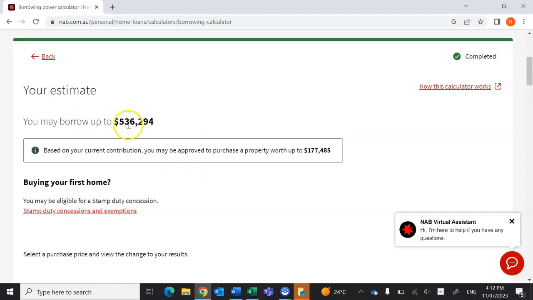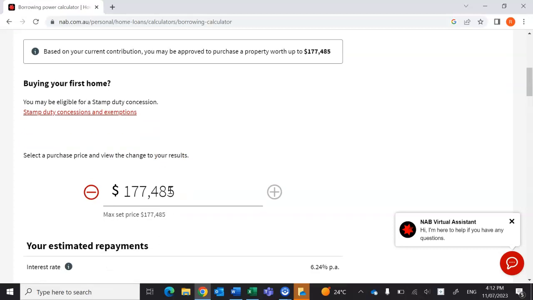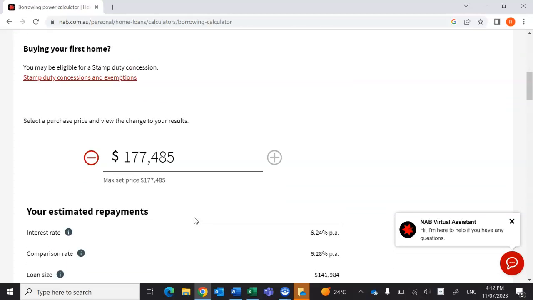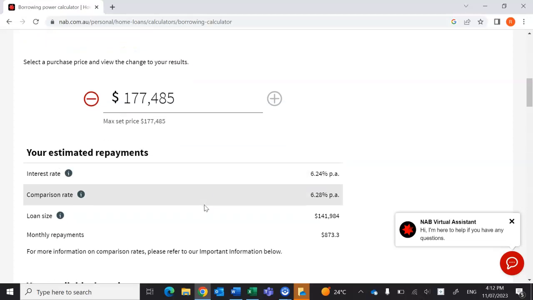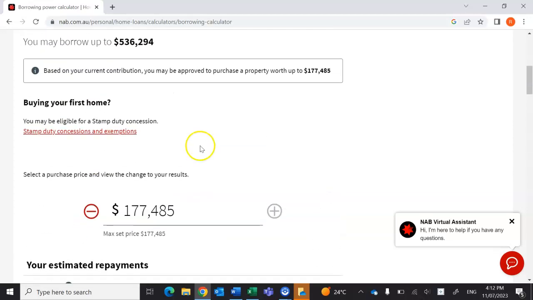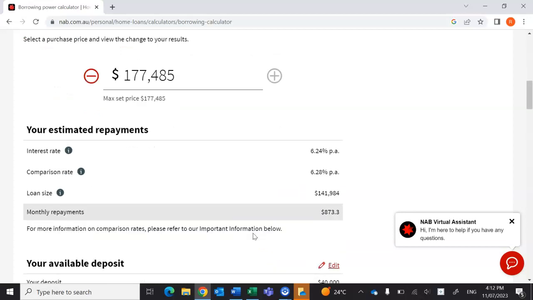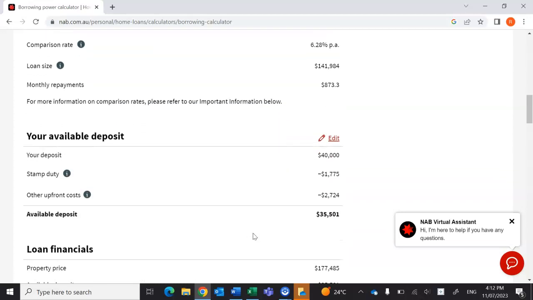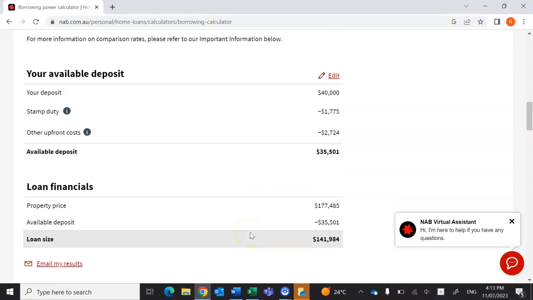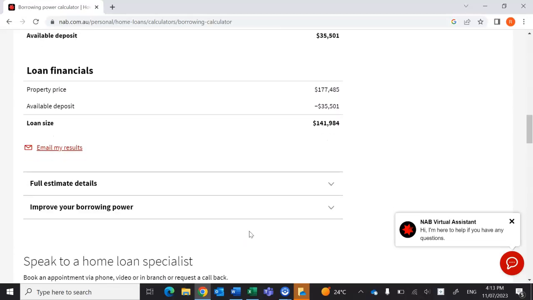All right, so bang. You can borrow up to 536,294. Now, here's the thing. It's not a vast amount, but anyway, you are not going to be able to do that. But maybe 177,000 would work. That's basically how that works there, okay? So they've also got stamp duty. Out of that 40,000 comes stamp duty, other upfront costs. It just has a whole breakdown of things here.